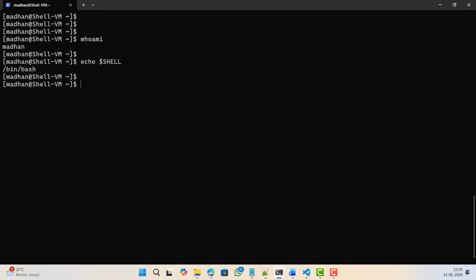Now, are there any other shells which are supported by this Linux virtual machine? For that, we will use cat /etc/shells. Whenever I execute this command, you can just check here. There are other shells like sh, bash, /bin/sh, and /bin/bash. Okay, these are all shells which are available to my Linux virtual machine.